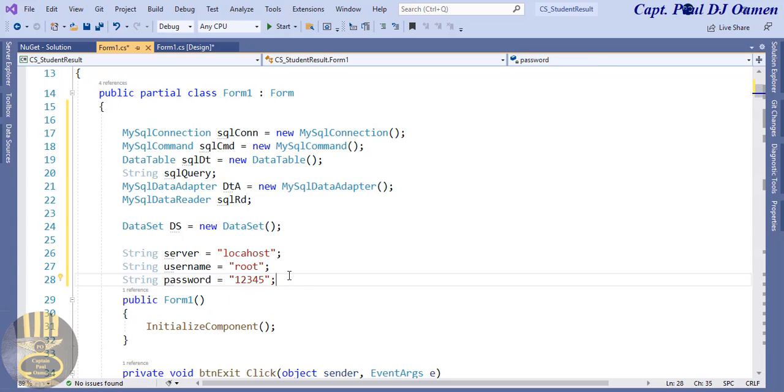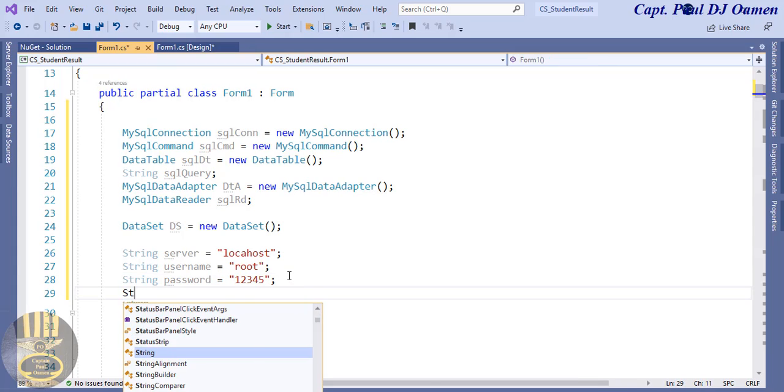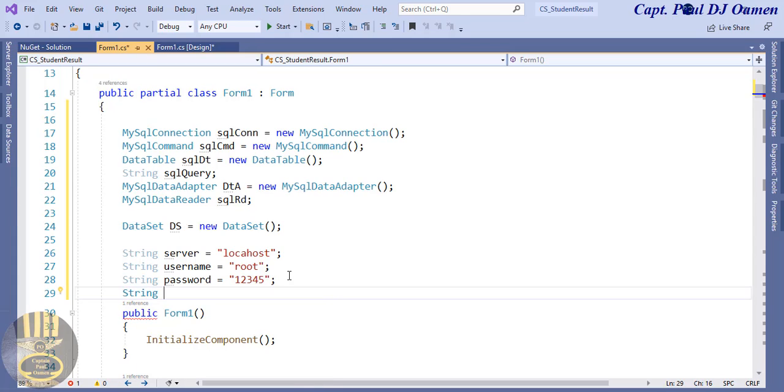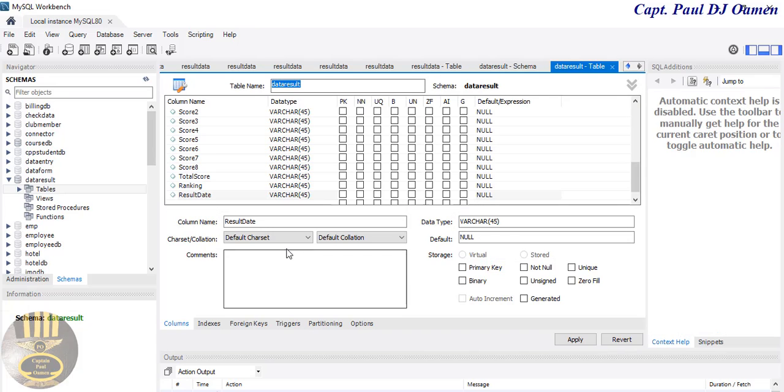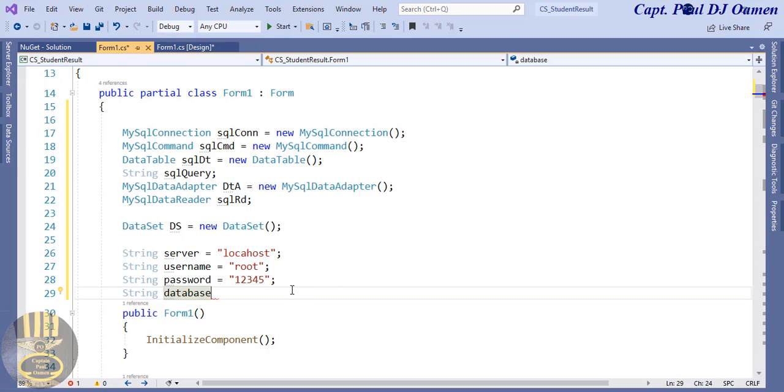And the other one is going to be for my database. What's the name of the database that we created? That is it right here. Data result is called. Bring that down and say equals data result. And that's all there is to that.